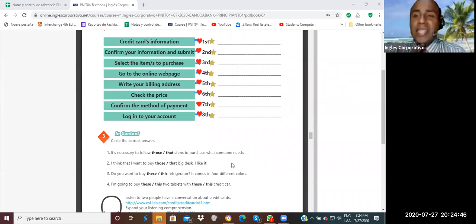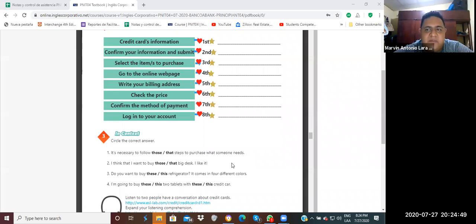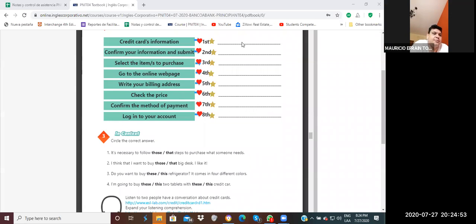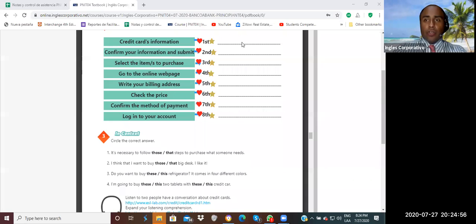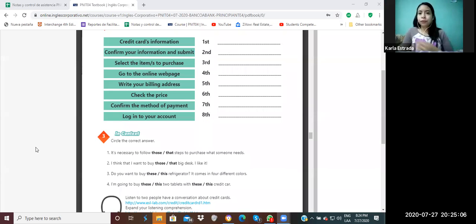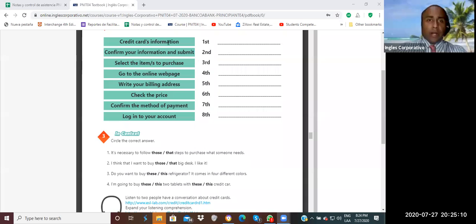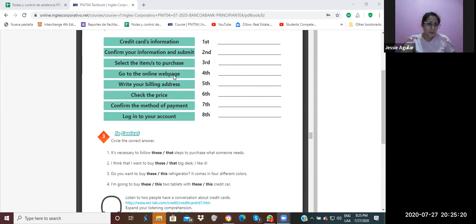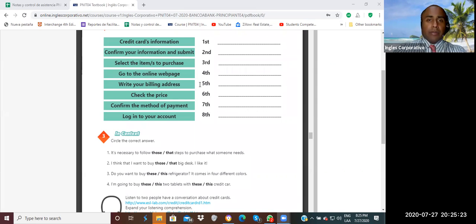First, second, third, fourth, fifth, sixth, seventh, eighth, ninth. Right, esta ese. Now, what I want you to do for this activity is you are going to write on the line the first step, credit card information, and the step, confirm your information, and the step, select the item, and the step, go to the online website, and the step, write your billing address, in the step, check the price, and the step, confirm the method of payment, and the step, log in to your account.